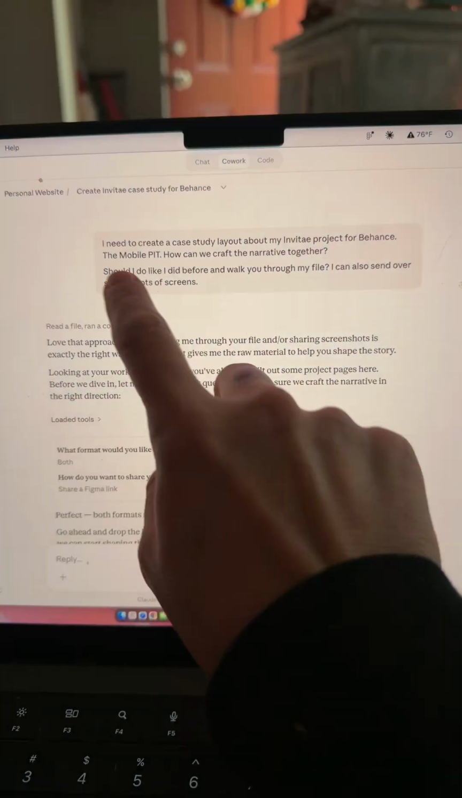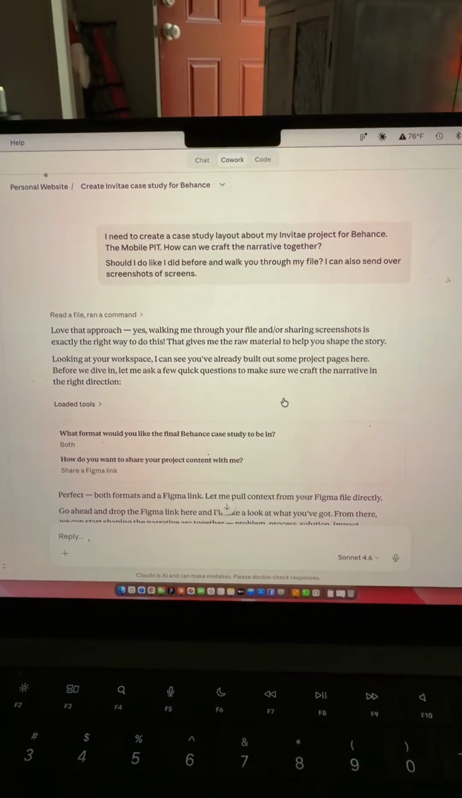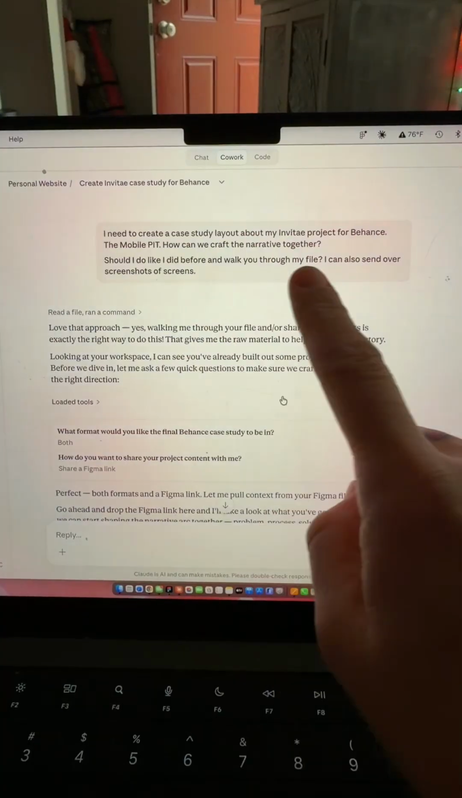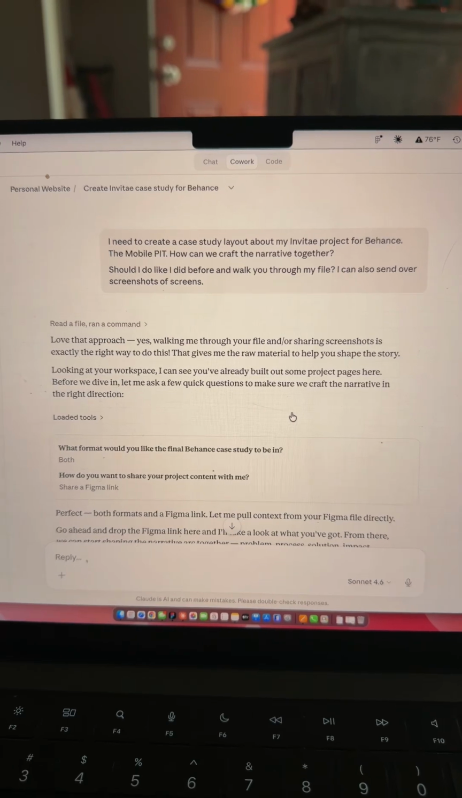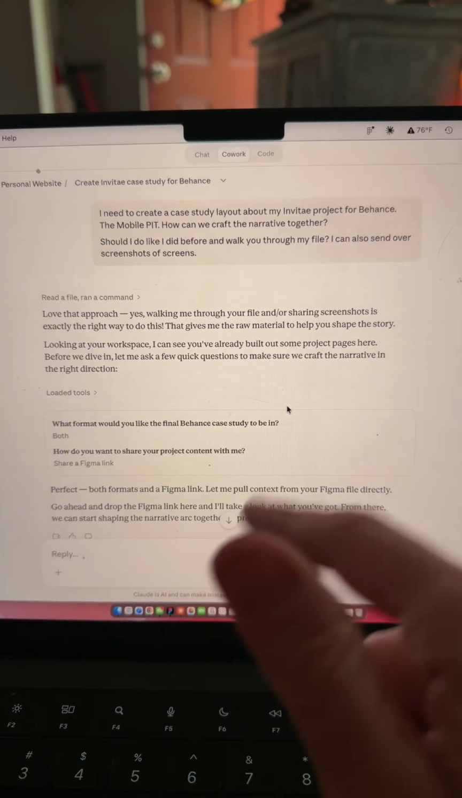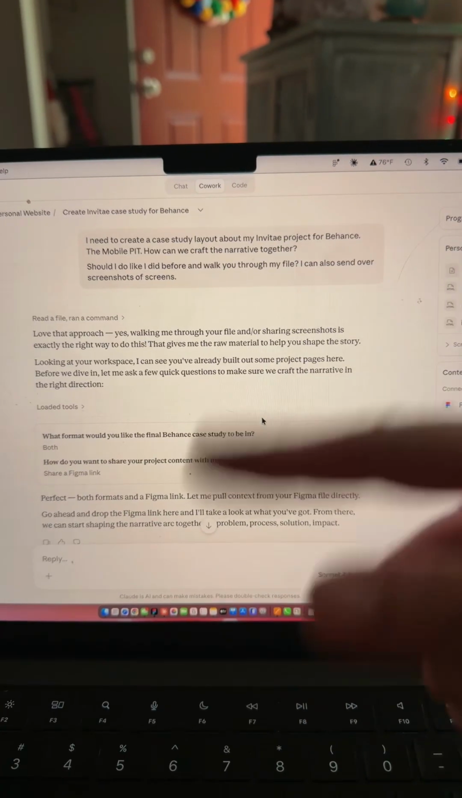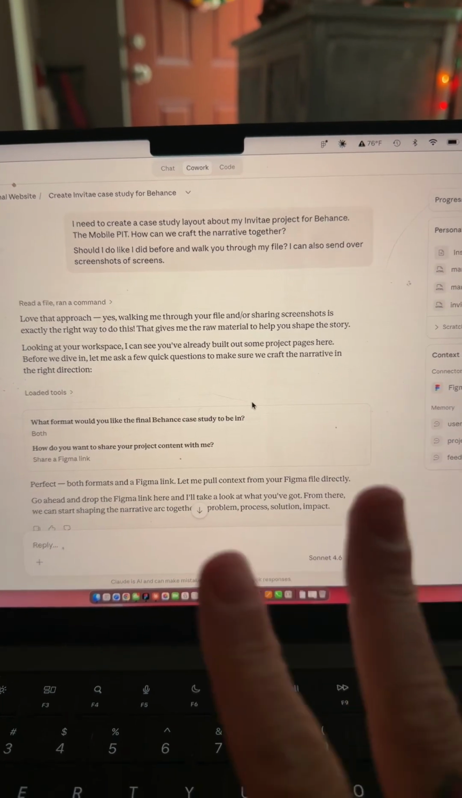I asked Claude, hey, I need to create this case study layout about my Invitae project for Behance. Should I do this like I did before and walk through my file? Because if you remember, last time I did like 10 QuickTime videos and put them in there and it just generated that for me. I don't have that memory of this project. I did it a couple of years ago, and honestly when the job ended, it was pretty tough, so I had walked away from this work for a while to not think about it.